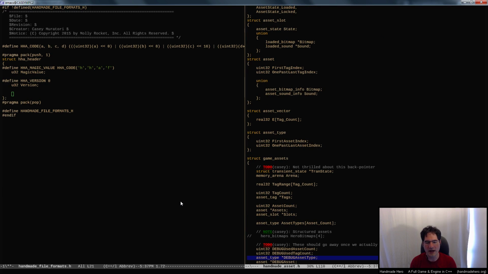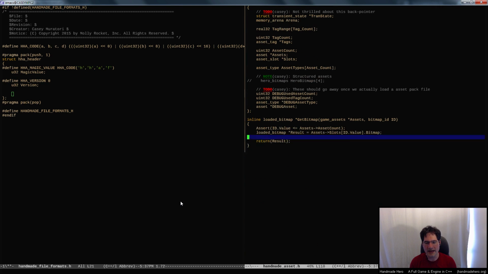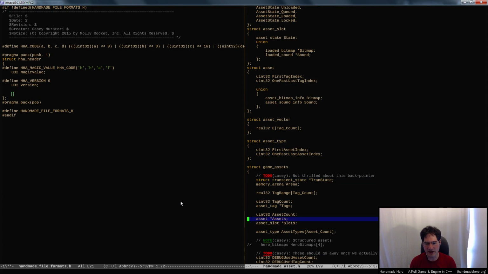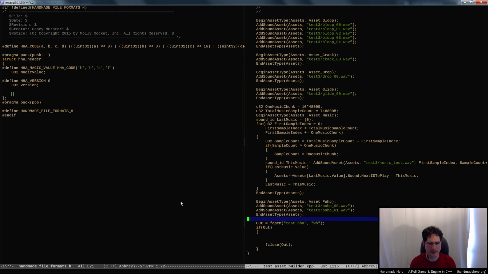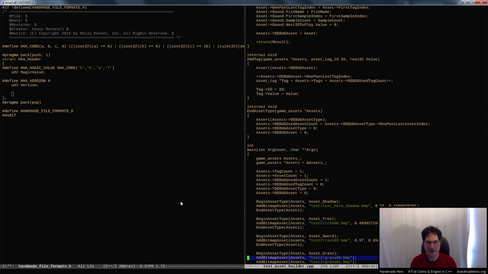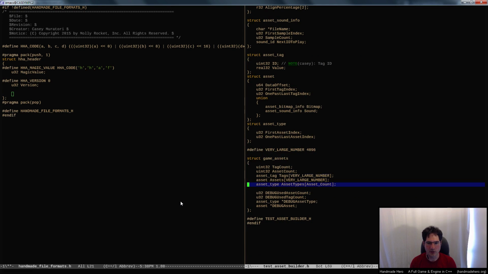So if you look at the way that I've set this up, it's already set up kind of like it would be in a file. There's a block of tags and a block of assets, right? And a block of asset types. And you can just imagine how we're going to do this. We can pretty much just do a fairly direct way of writing these out, right? So let's go back to the test builder here, right? And take a look at what we actually have to work with.